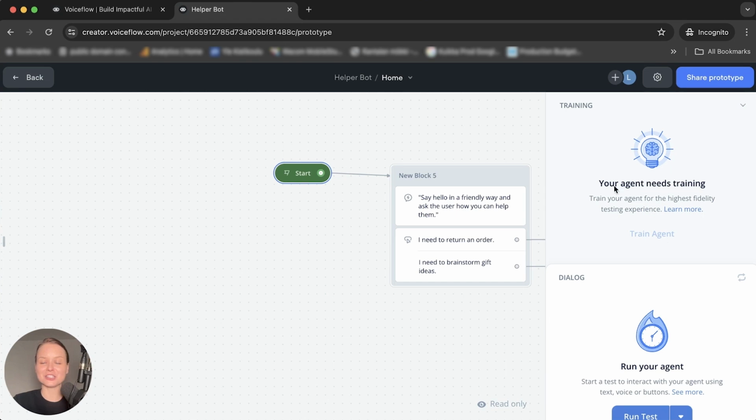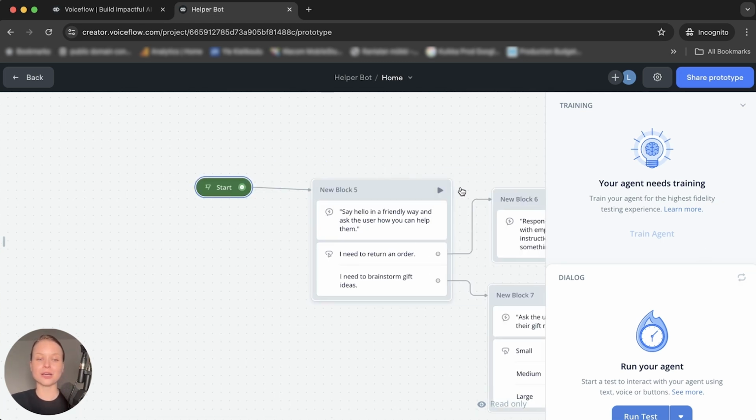Before we run the agent, we'll see that it needs training. The more blocks that you add to these pathways, the more that this training will be required. So we can't train it quite yet because it doesn't seem like we have enough pathways formed. But as soon as we do, we would be able to just click train agent and wait a couple minutes and it would fully train itself.